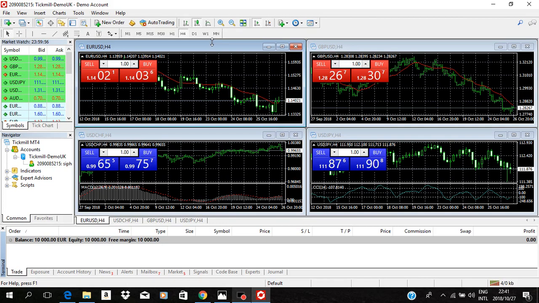Yes, guys. So now I'll be showing you how to set up your MetaTrader so it looks good, so you don't get confused and you can see everything clean and clear. I assume that you will be on your MetaTrader. You open your MetaTrader after creating your account.